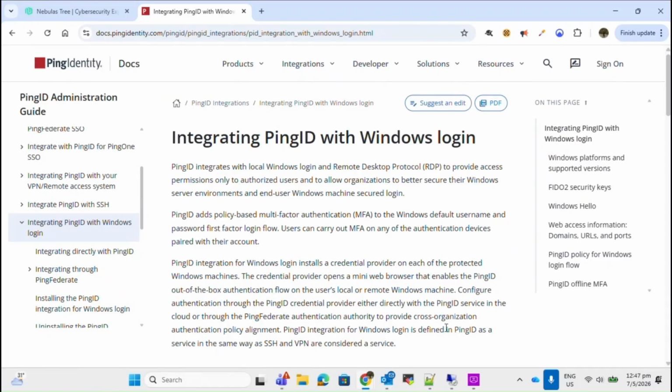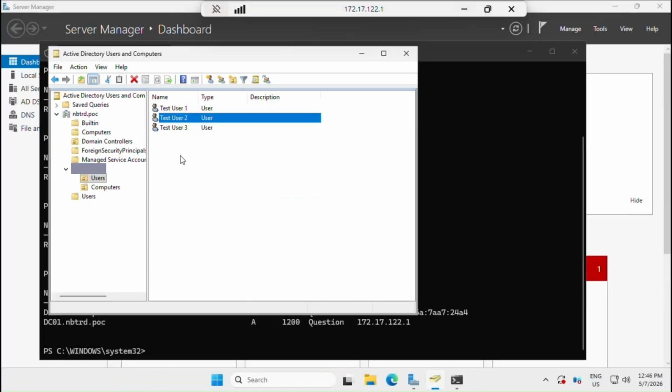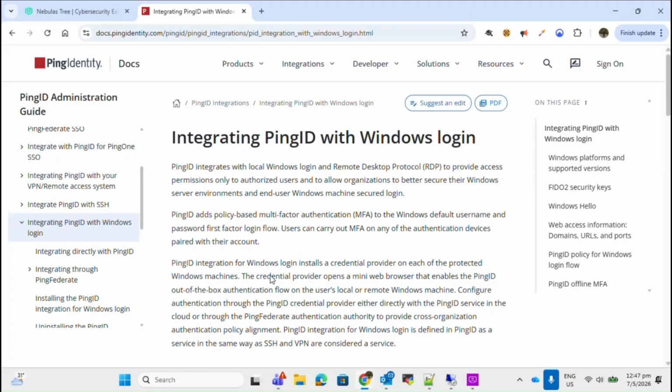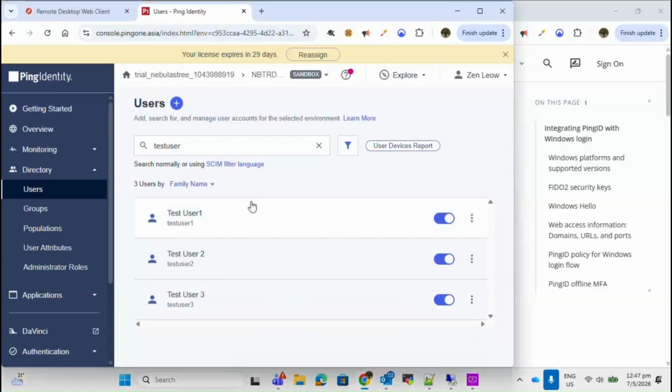As for users, I have 3 test users: test user 1, 2, and 3. And over at our Ping1 environment, we have already got them configured. This is my Ping1 sandbox environment for this POC. I have these 3 test users. As long as the username matches, the authentication will be able to correlate.